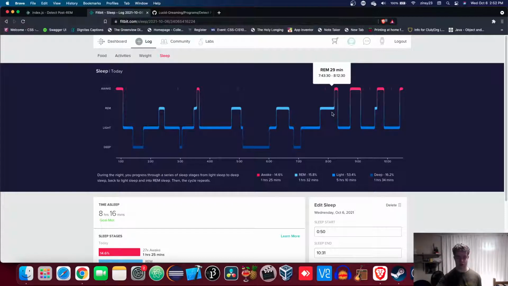So this REM cycle I can confirm right here, and I had a decent amount of recall here and also here. Yeah, I remember, wait. Yeah, I think I had some dreams right here as well.